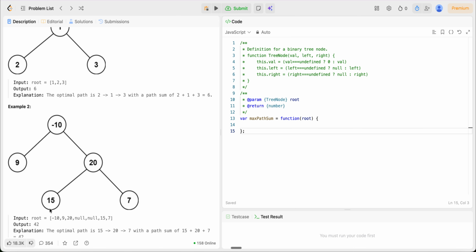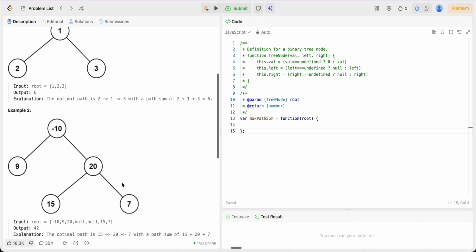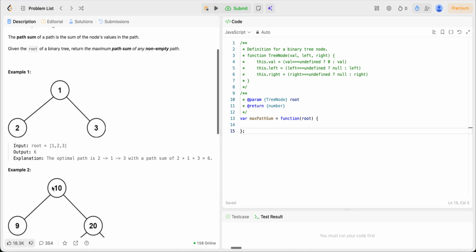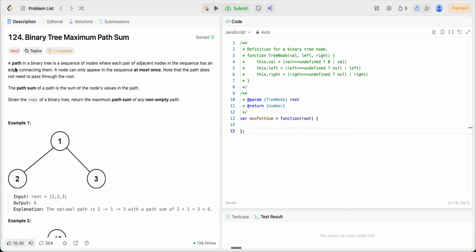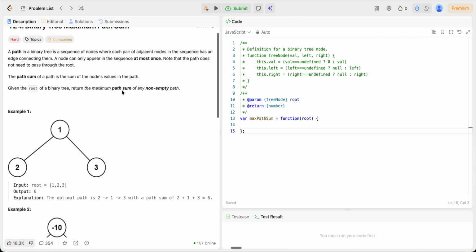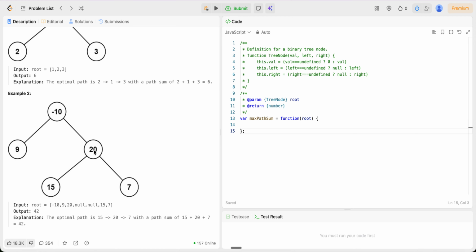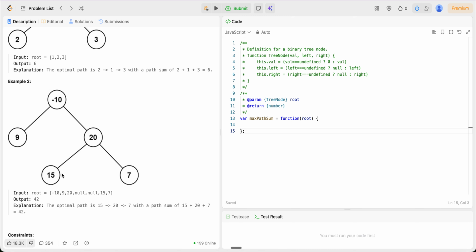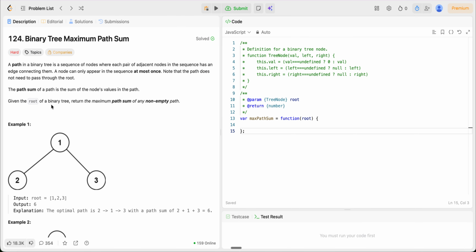What they're exactly telling is, let's say for example I take 15, 20 and 7. This can also be a path, right? So it does not have to pass through the root. The path sum of a path is the sum of node values in the path. So if I take this path, it's 15 plus 20 plus 7. That's the path sum. Given the root of a binary tree, return the maximum path sum of any non-empty path.